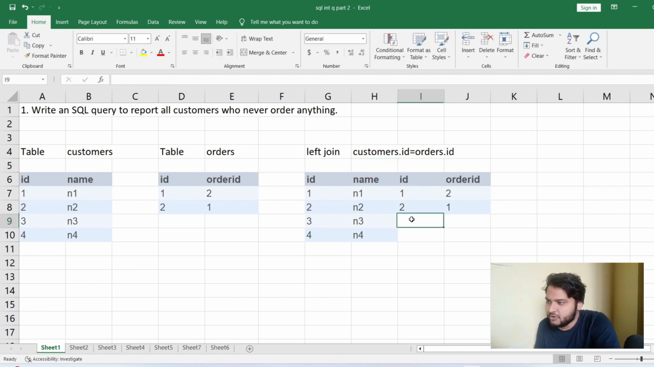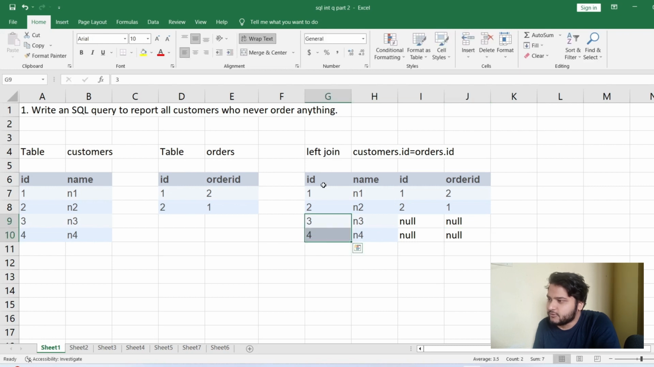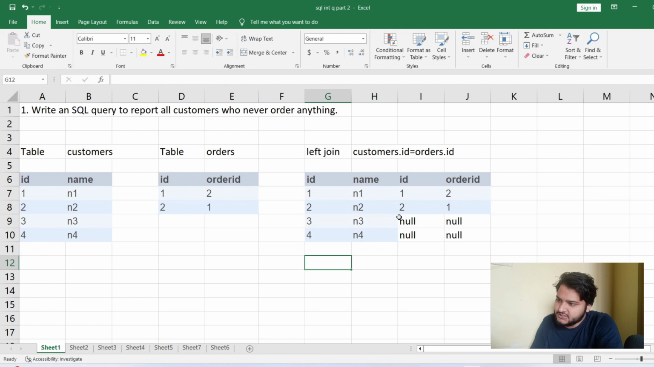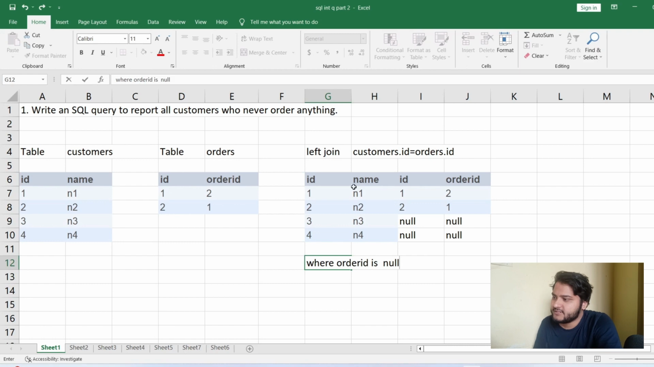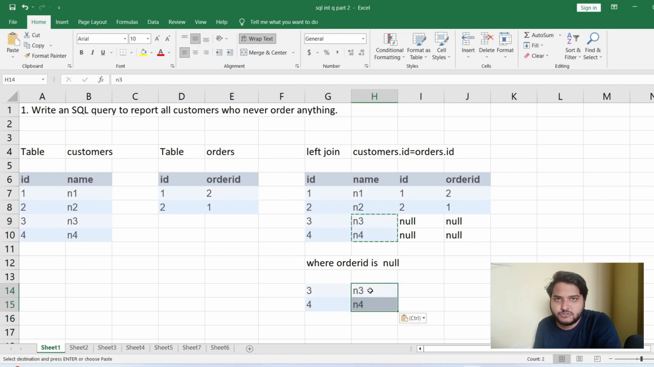So this will be the output which will be produced, and all of these will be null because no information was found in the orders placed by customer IDs 3 and 4. From this data set, we will get to know the customers who have never ordered anything. After this, we'll filter on the condition where order ID is null. This will act as a subquery for us, and after we apply where order ID is null, we'll get the customer IDs 3 and 4, and this will be our final answer. This is how we'll know the customers who have never placed any order.